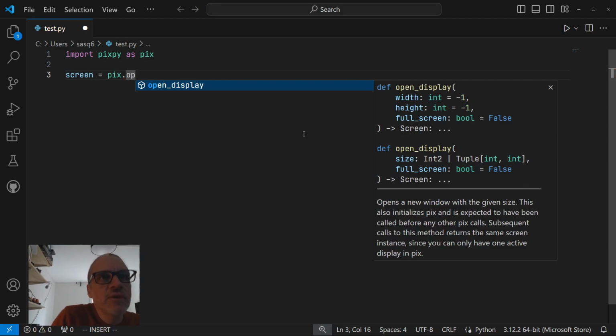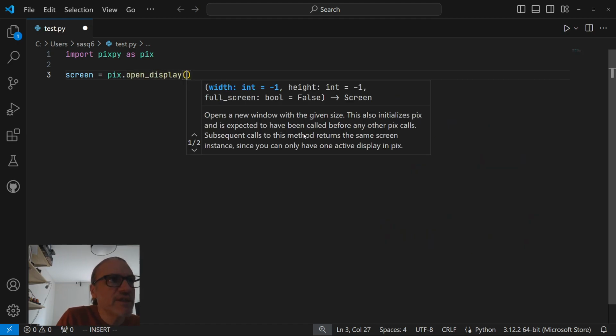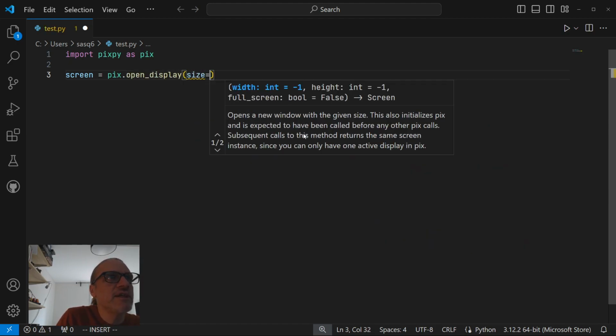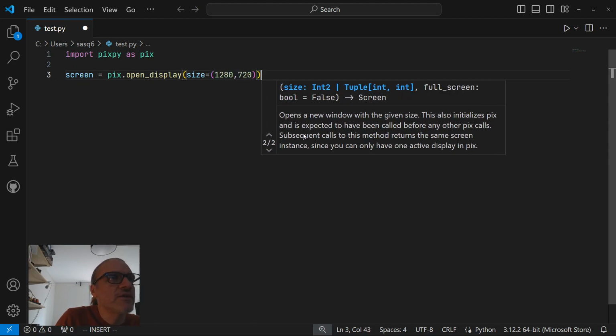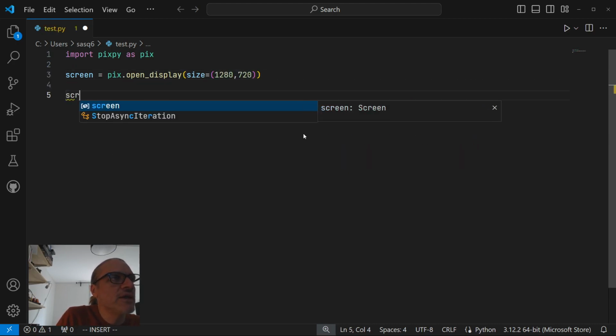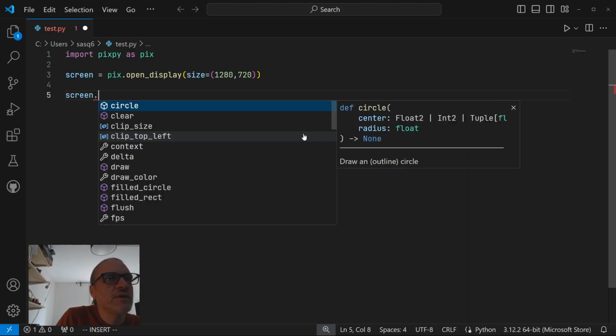So you can see here we have two overloads. I usually like to use the int2 and the float2, which are two types that are part of Pix that are used for coordinates and sizes. Which makes things nicer. So let's say size. Okay, so that's the screen.